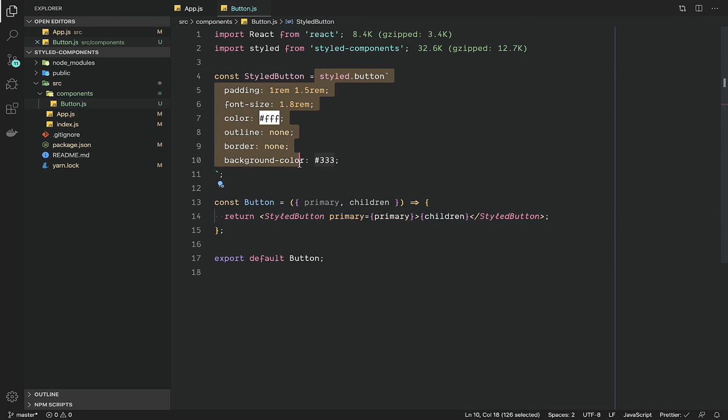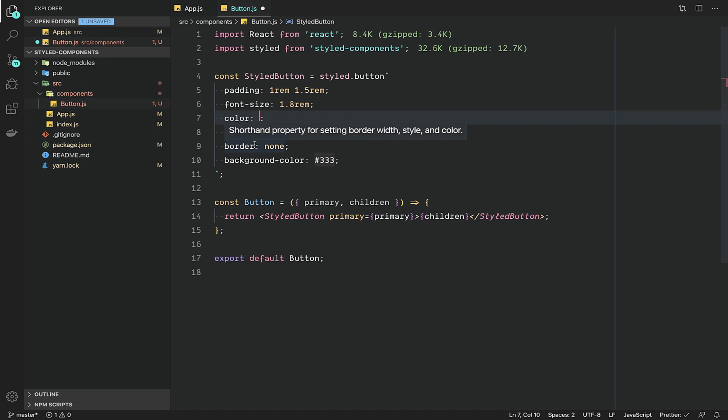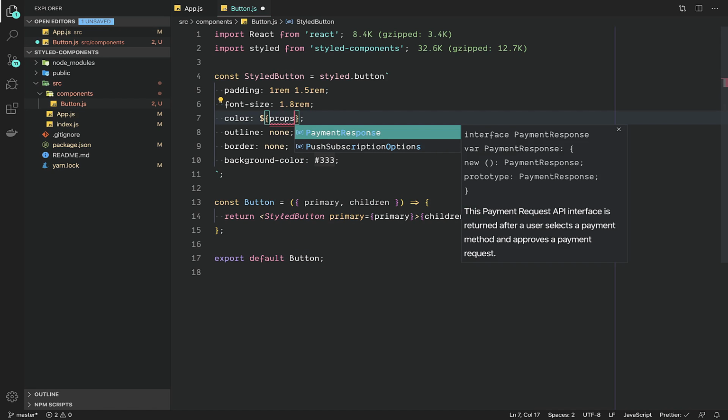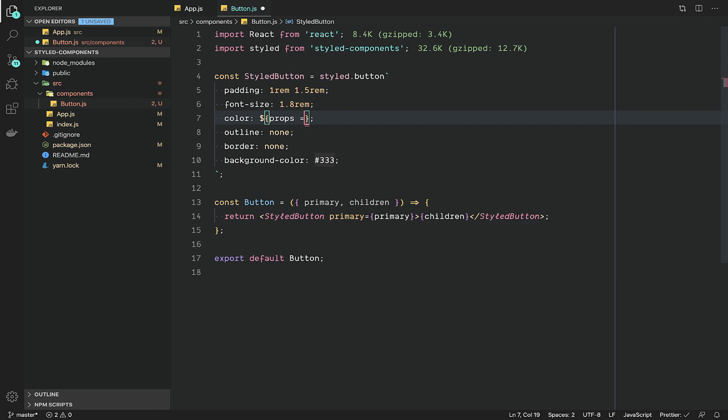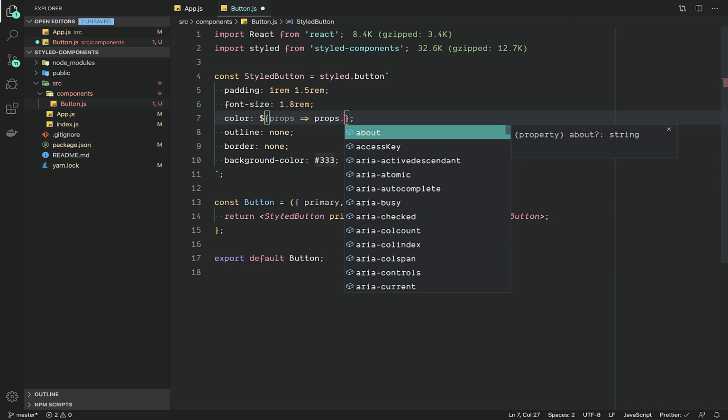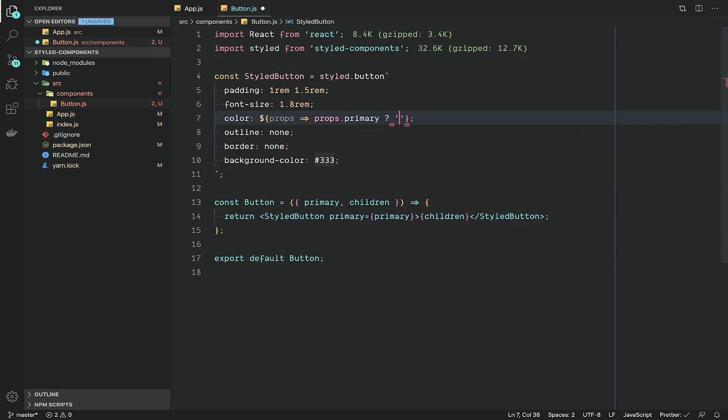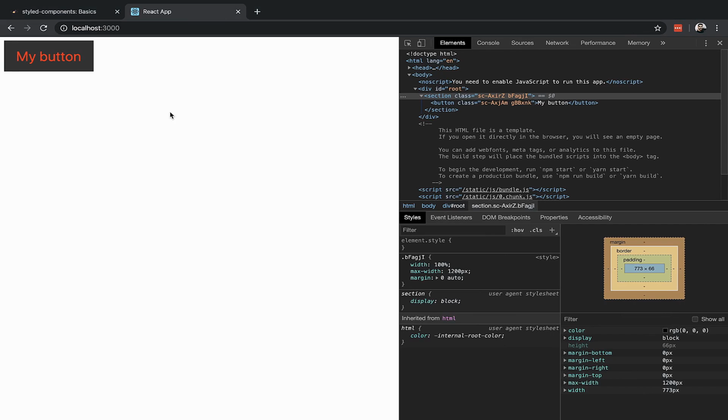Now, since this is a template string, you can interpolate JavaScript into it. So here in the color, for example, remember that you can interpolate JavaScript by doing dollar sign and curly braces. Here you can get the props as a parameter, make it a function, and then return from it. So you can say if props.primary, I want my color to be red, otherwise I want my color to be white. And now if you go to our button, the text is red.